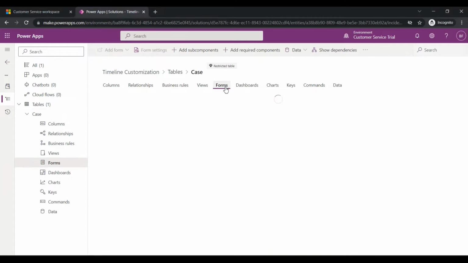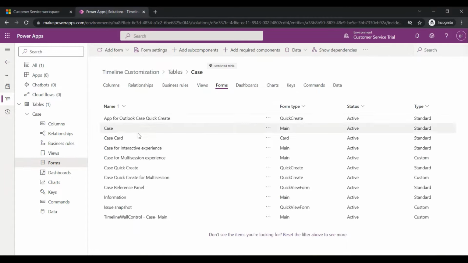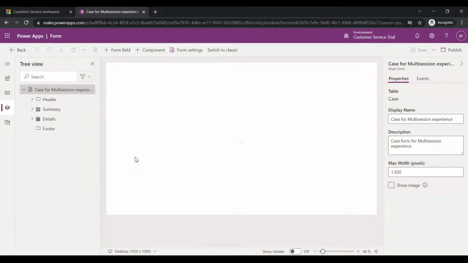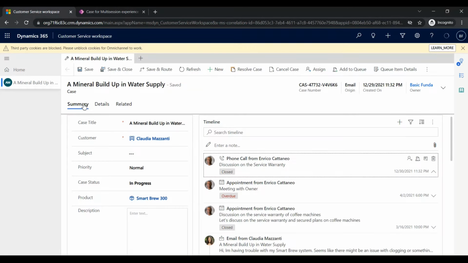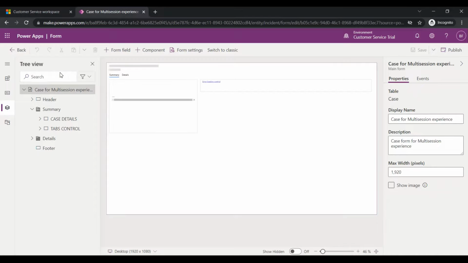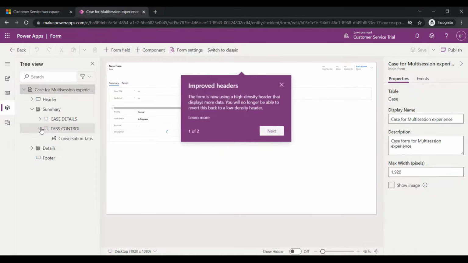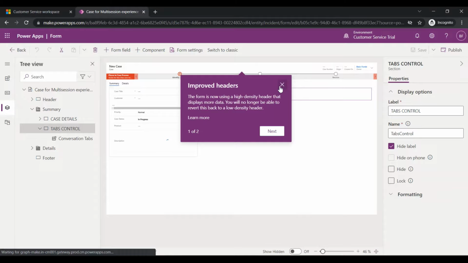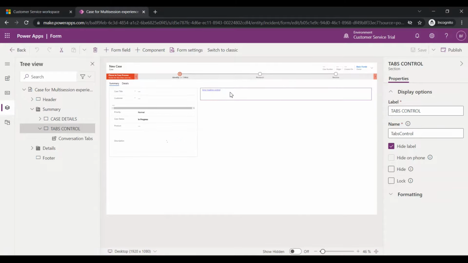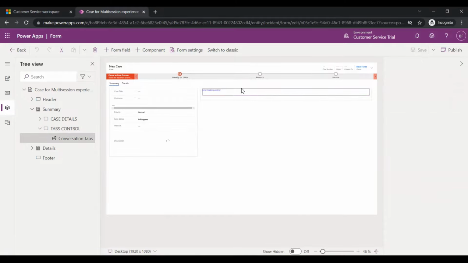So we have to go into the form. This is my form. There are many forms, but as of now we are using this form. So I am opening that form and we will try to navigate to the same section where we have to do the modifications. My section is present inside the summary tab, so I'll go to the summary tab. I'll go to this tabs control, and here if you see, this is my timeline section.